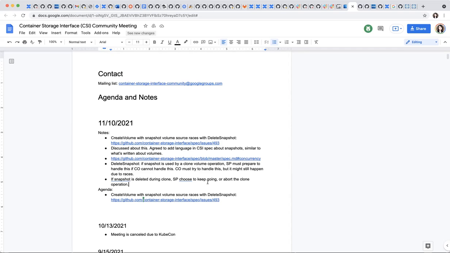Okay, does this capture this? Anything else that we want to add? Of course, the language has to change to make this more like what is written for concurrency. But does this capture the idea we want to express here? So if snapshots are deleted during clone, the SP needs to decide whether to keep going or abort the clone operation. Yeah.